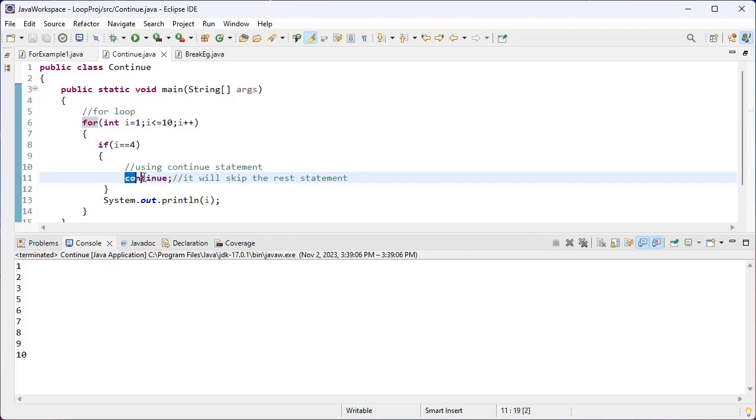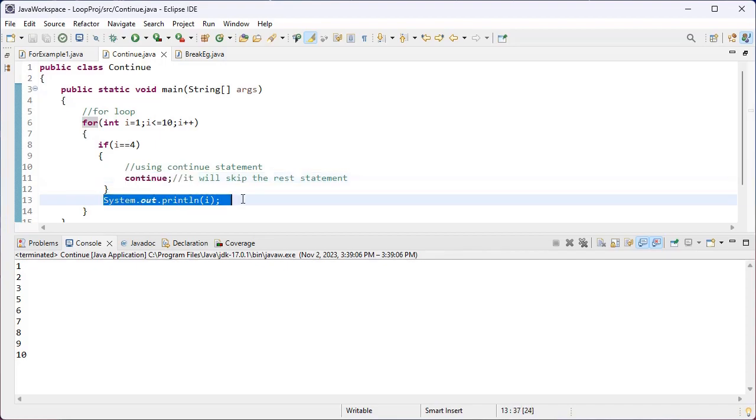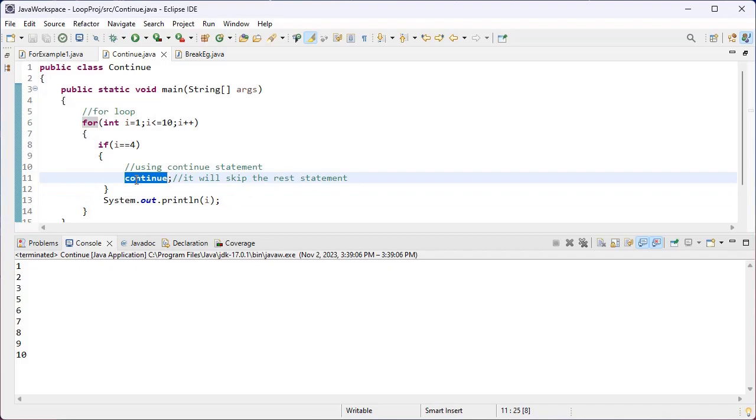If this statement is executed, what happens? The following statements won't be executed. So what is the role of this continue statement? It is used to skip the loop iteration. Here in this example, I have given i equal to 4 as the condition. This double equal is the relational operator. When the i value becomes 4, this expression returns the boolean value true, and the control comes inside the if block and the continue statement will be executed.